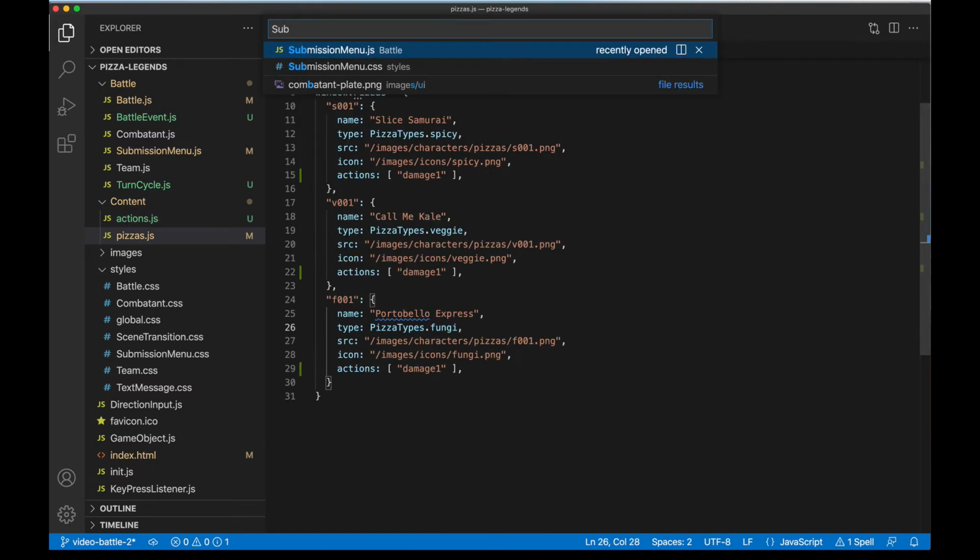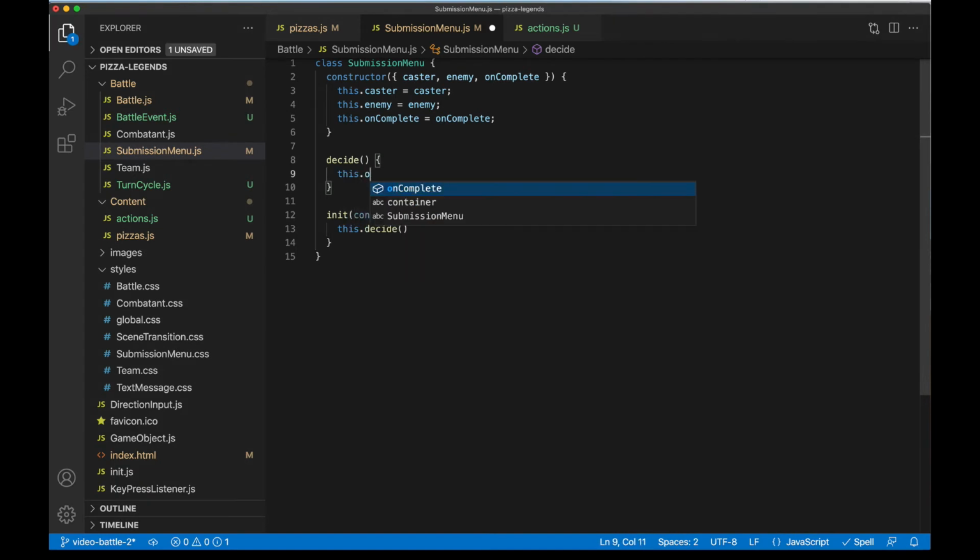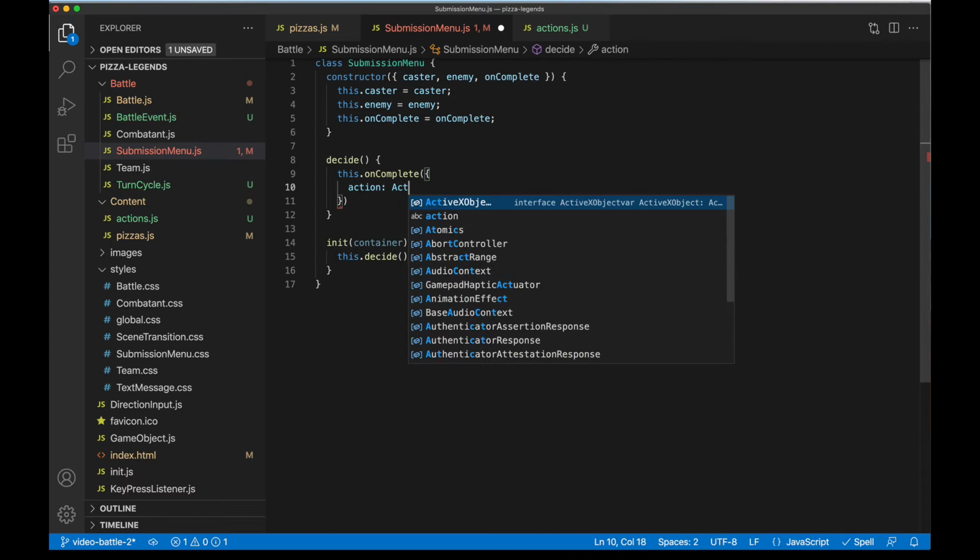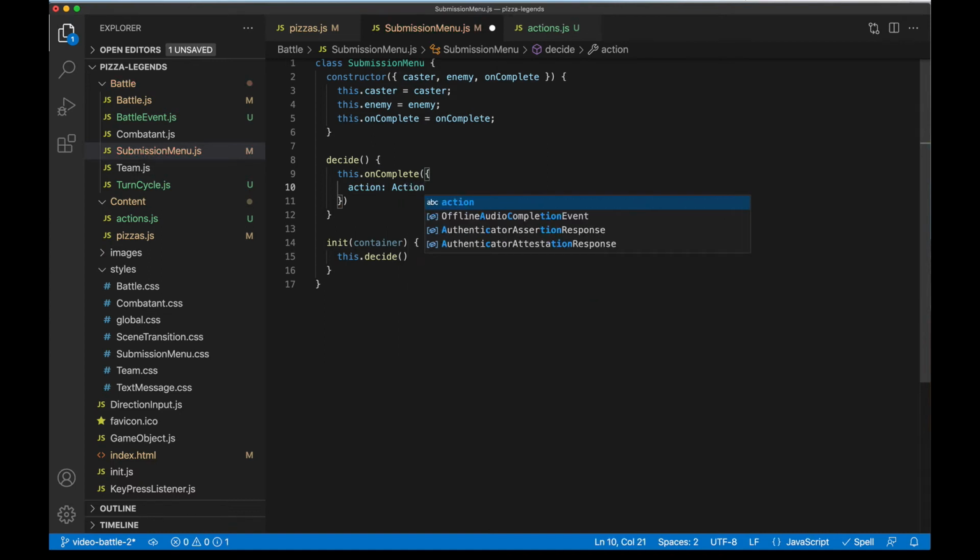So let's go back to our submission menu. Now we can call our onComplete callback, passing in, again, the action. What do we want to do? And so this is going to be all actions, and then we're going to dynamically look up a key. So this.caster.actions, let's just start with the first one.